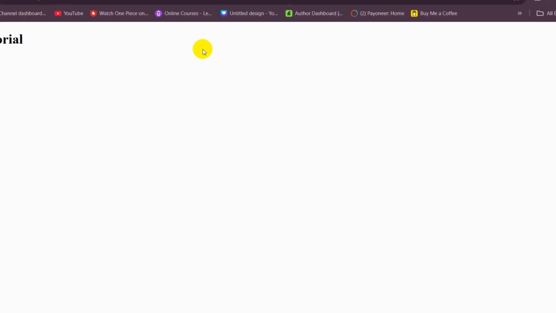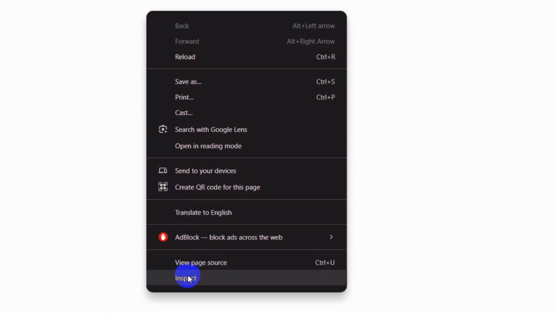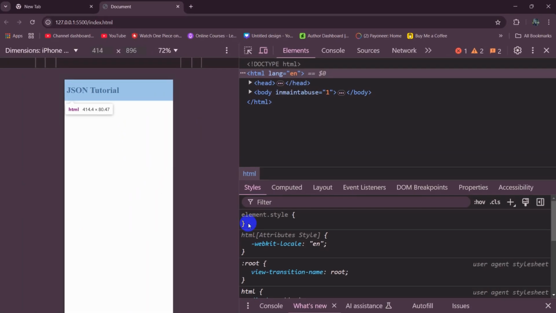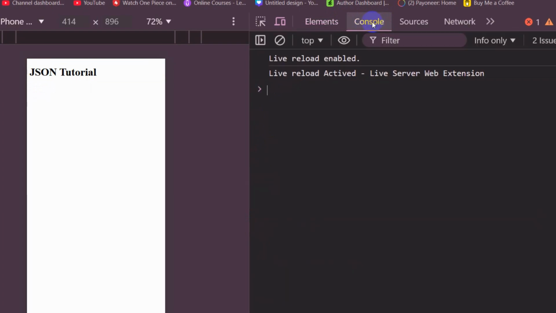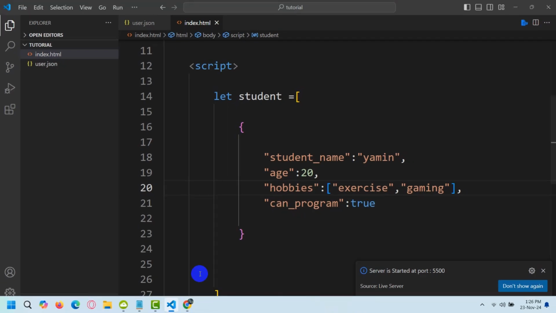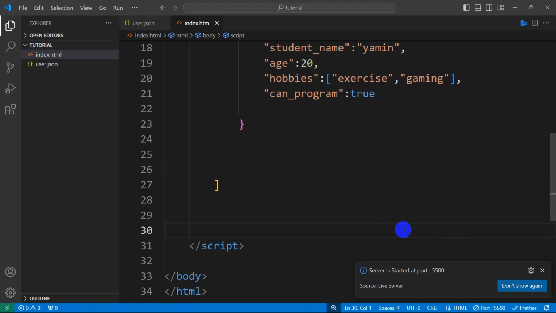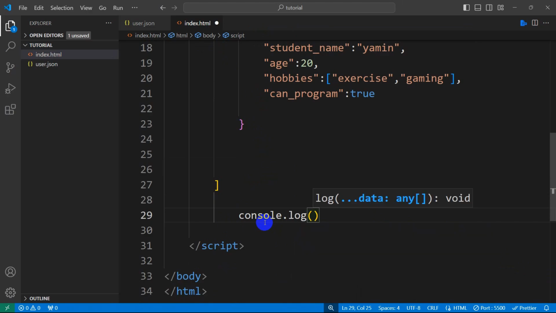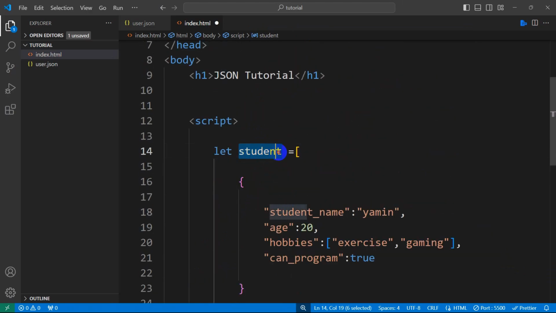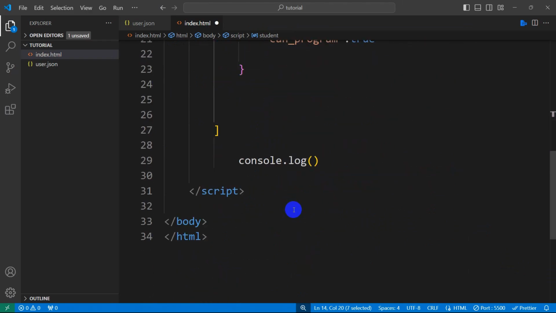is just right click here on the browser, then click on inspect. Then we need to go to this console option. Where you can see console, click on it, and you can see it is showing us nothing. So in order to show that JSON data here, at the end of the script, we need to say console.log, then the first bracket, and we need to mention this variable. Let me just copy and paste it here.